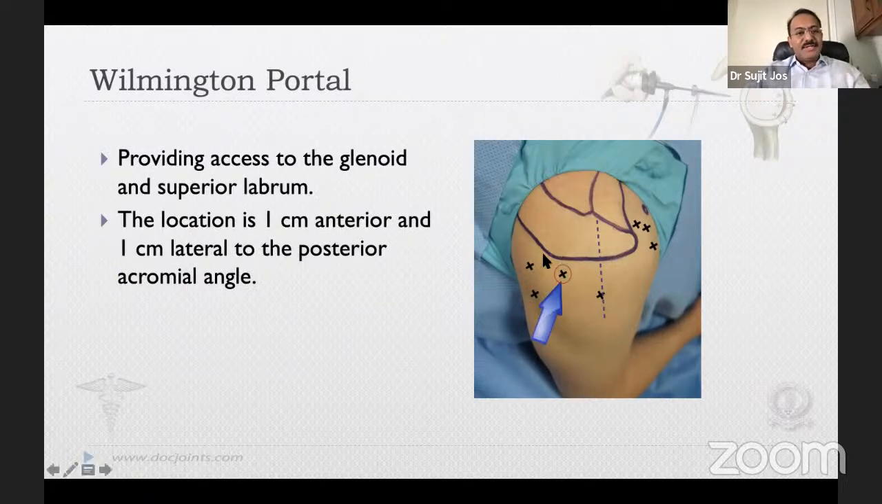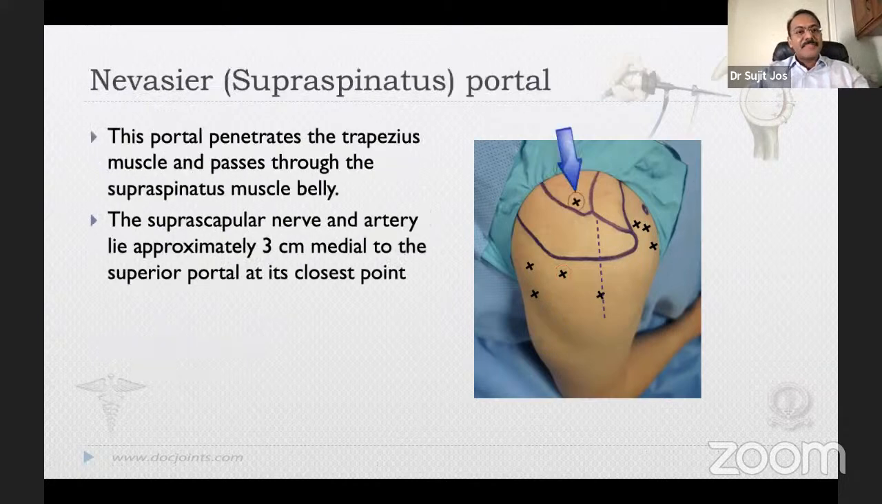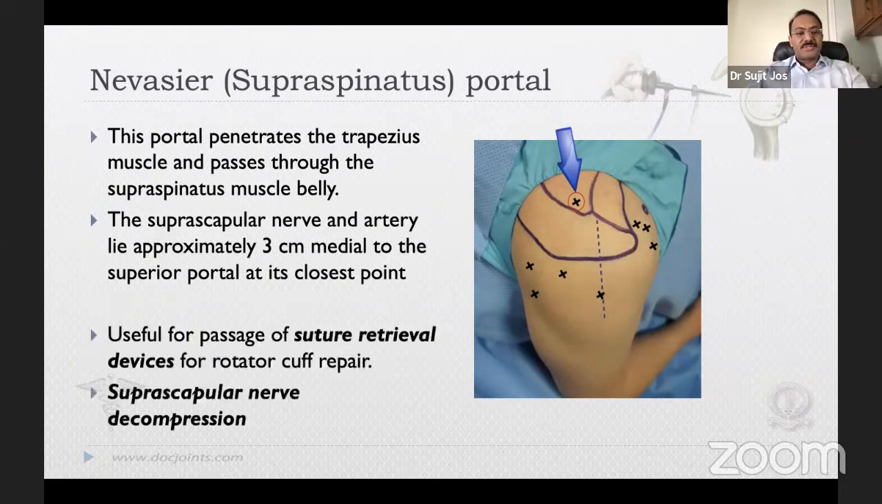Wilmington portal is located about 1 centimeter anterior and 1 centimeter lateral to the posterior acromial angle. It provides access to the glenoid and superior labrum, mainly for SLAP repairs. The Neviaser, as I already said, goes through the supraspinatus. It's about 3 centimeters medial to the superior portal, at its closest point.